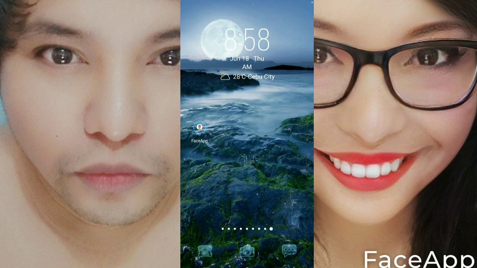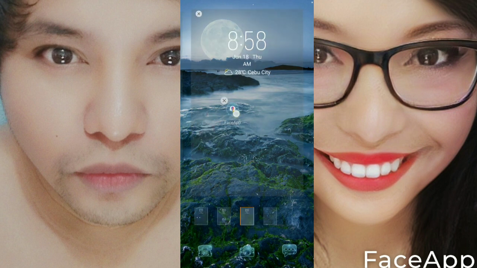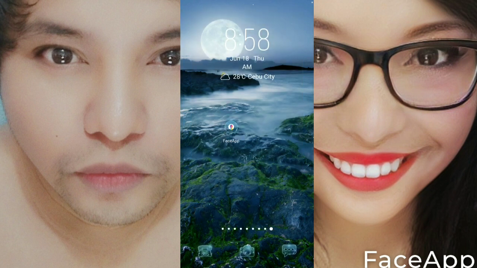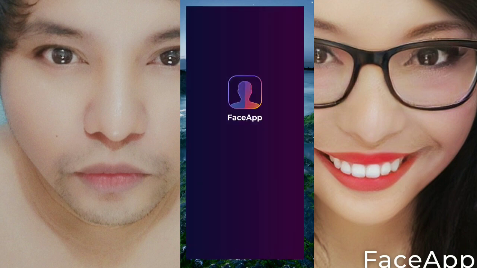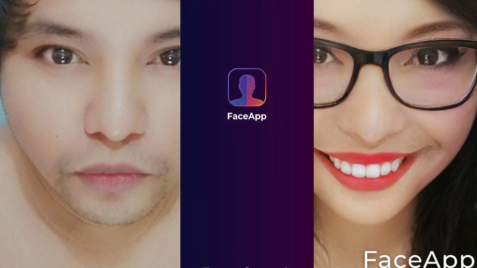All you need to do is install FaceApp. This is the logo, FaceApp. Let's put it in the center or on the side, it's up to you guys. Then once you already install the FaceApp, you just need to click on open.